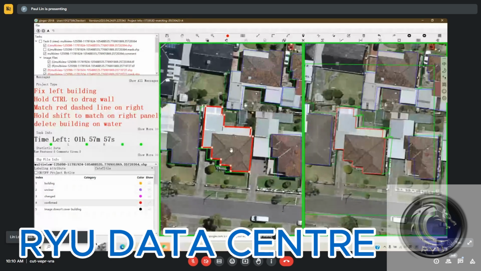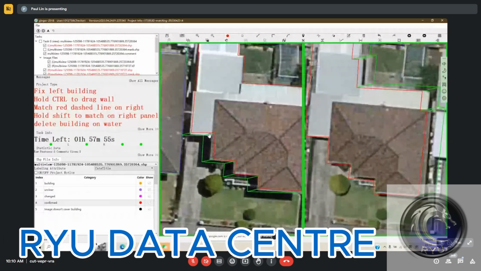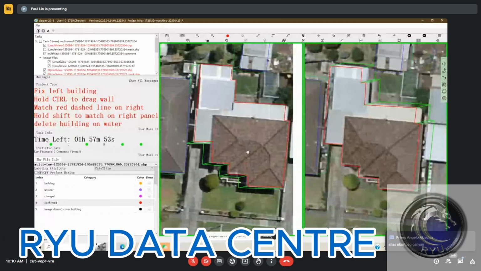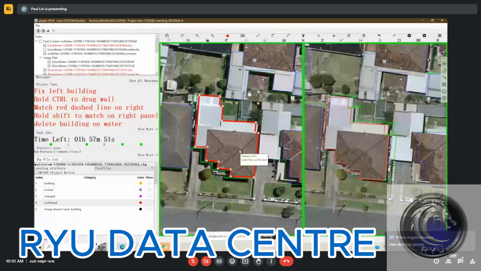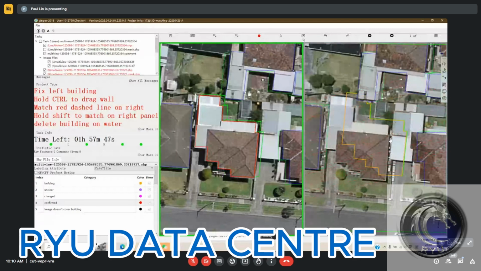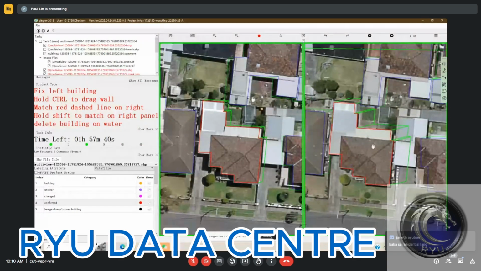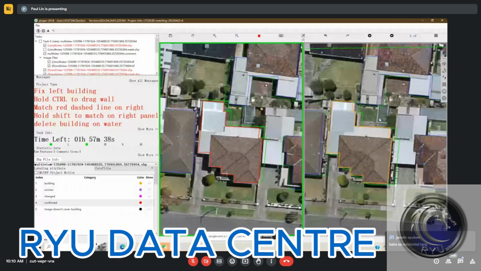So this building is fixed, all right? You don't need to zoom in like this to fix these details. It's no need. All right, and then you drag the sidewall for this building, match it, then hold Shift to move, it's matched. Very easy.